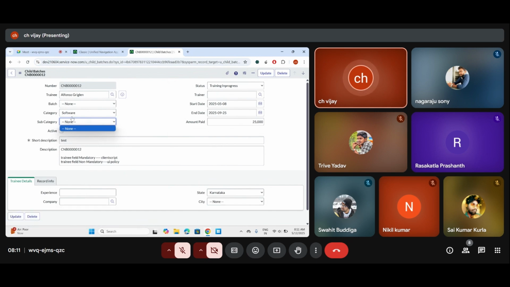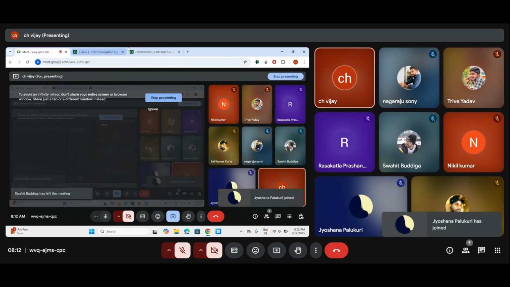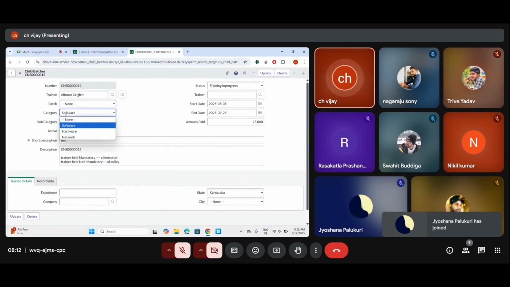Let's say, for example, when I select the choice as software, automatically two software choices should appear in the subcategory. Let's say the moment I select software, it should give two choices. So this is the scenario. And let's say when I select hardware, it should also give two choices to me. When I select, let's say, network, it should also give me two choices here. So this is what we are trying to do. Let's see how can we achieve using a client script.